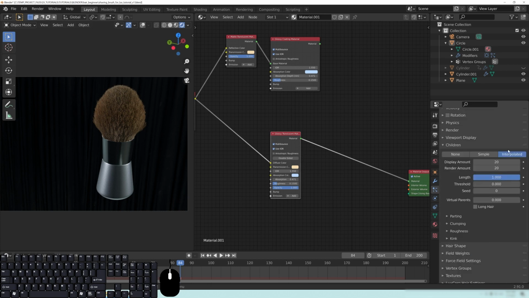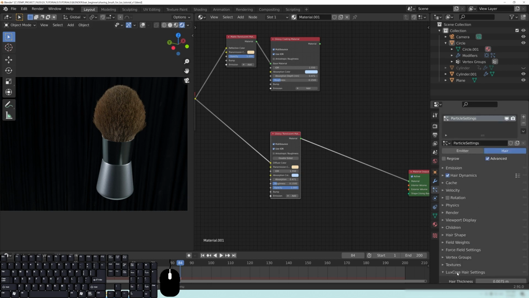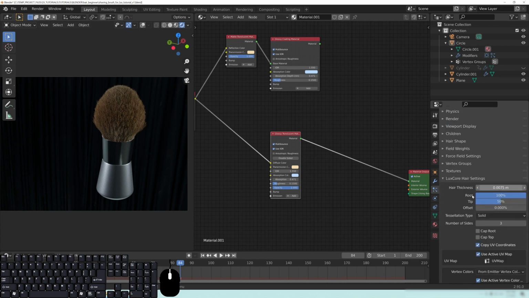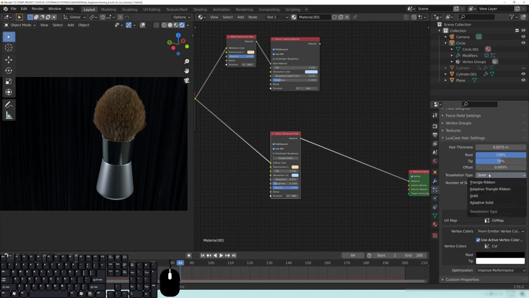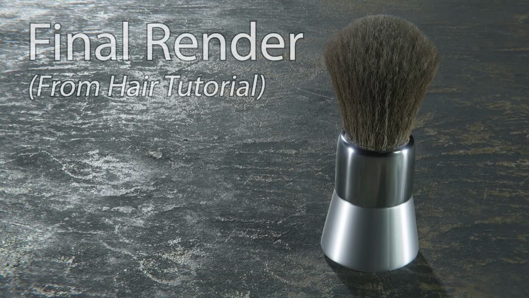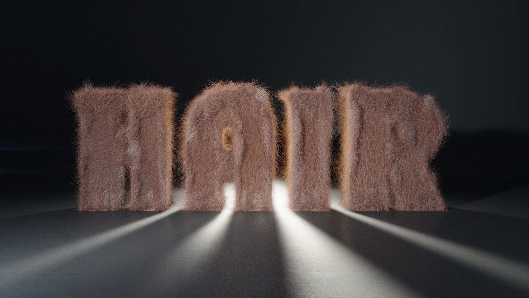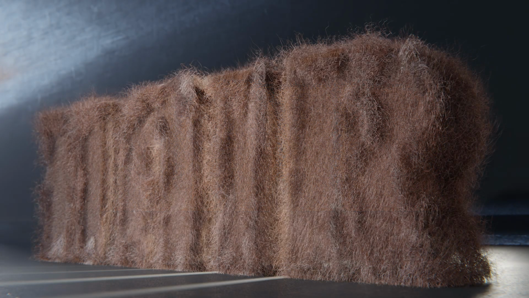The next thing that you'll want to double check is to go into the LuxCore hair settings and make sure that your tessellation type is set to solid. I have found that this is the best way to get the predictable results that you see in the previewer, and it's the way that I think works the best and you get the best results. So definitely recommend doing that, set this up to whatever you'd like it to be, and you should be able to hit F12 and render it out, and everything should work out fine.